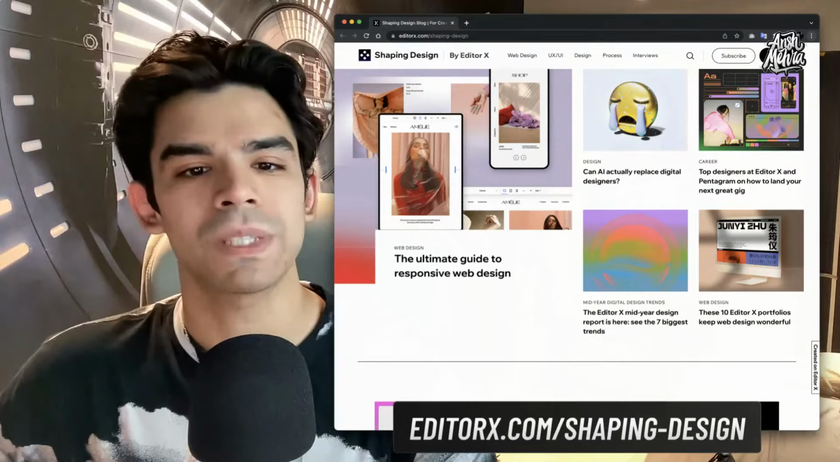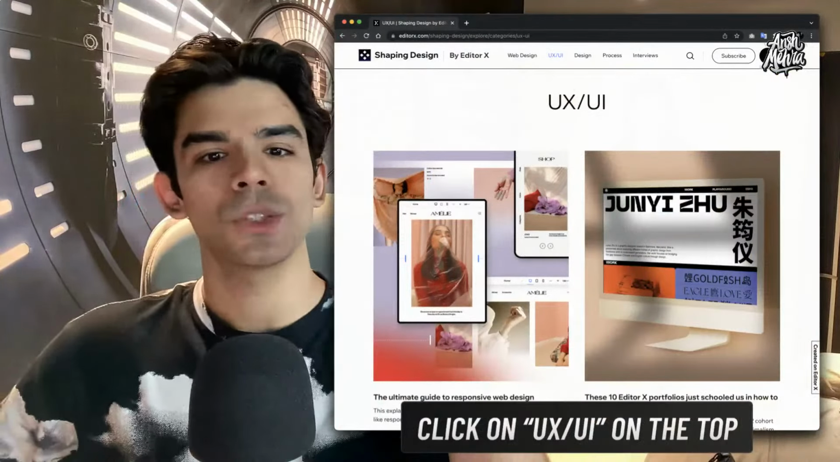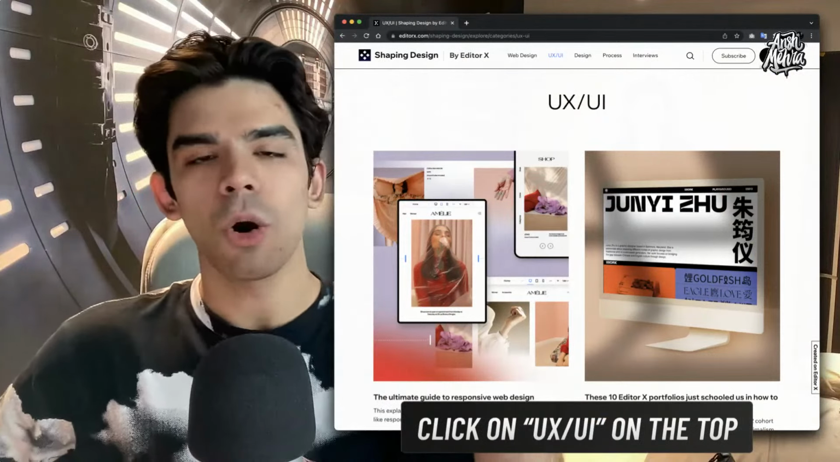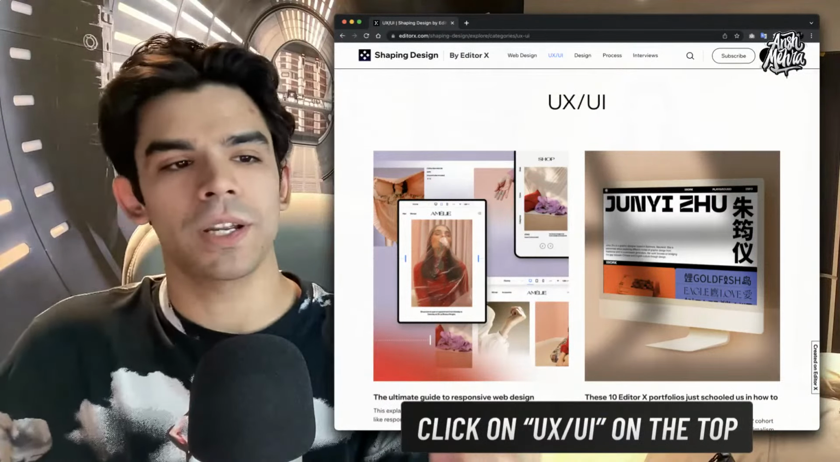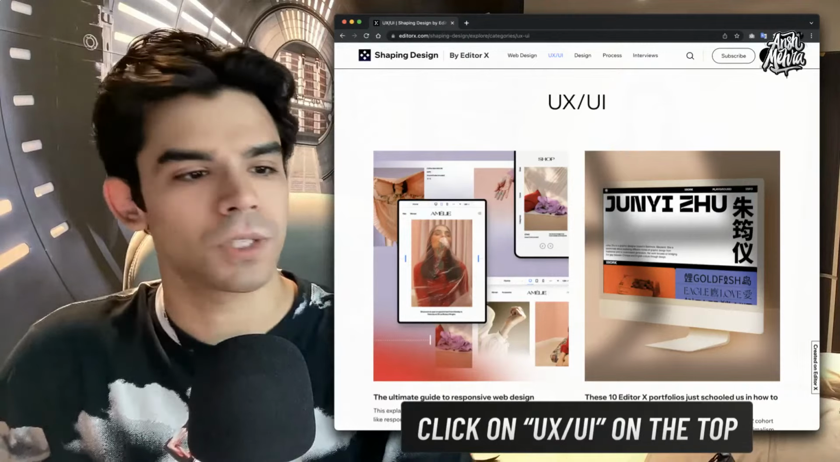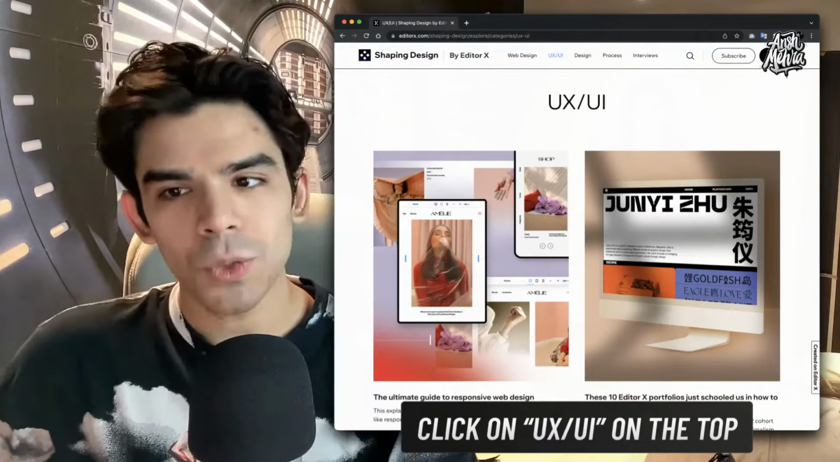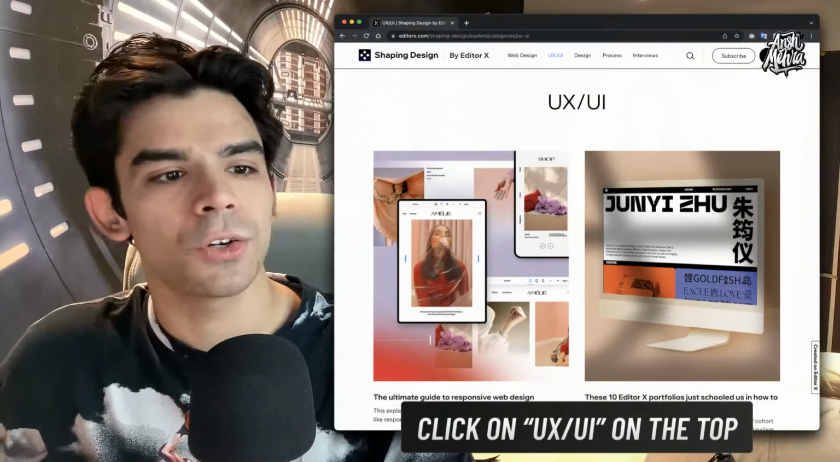And once you go to this website, they have this thing called UX UI on the very top. So when you click on that, all the articles that would be filtered are according to what they feel is very important for the subject of UX. So try to go through these articles and try to make notes in your Notion.